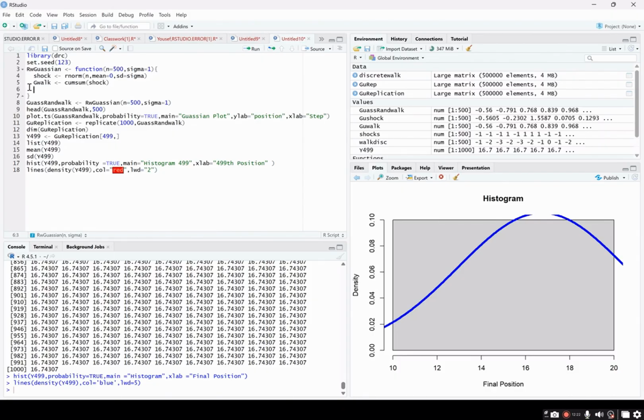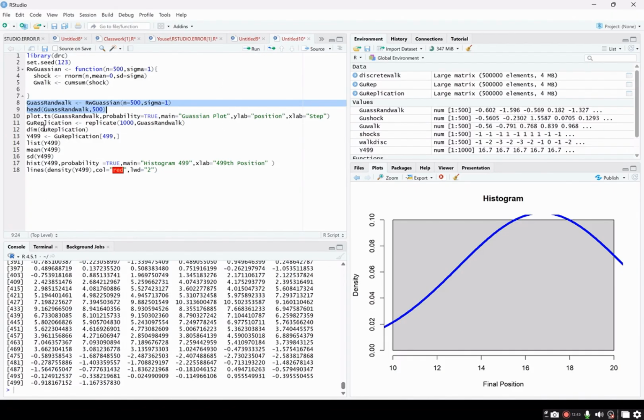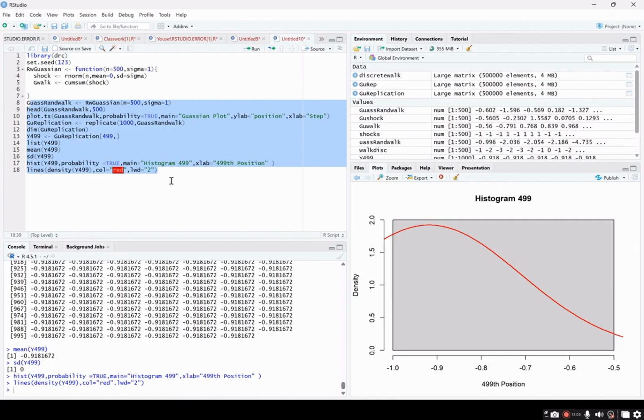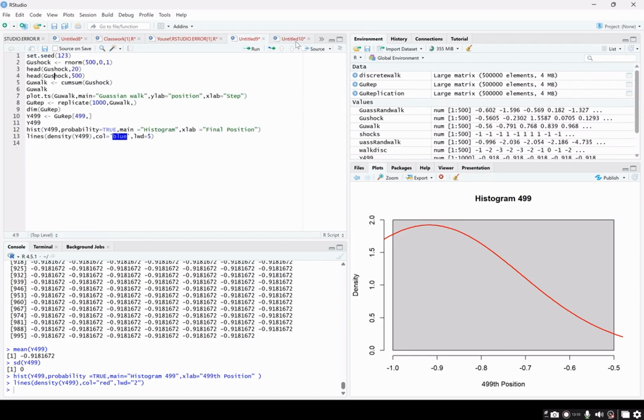And we have to again type the Gaussian random walk, so that after that we put just the head this command, we have this result, and to plot it, and dimension, we set the color as red, 499 position. I think they all have almost the same results.